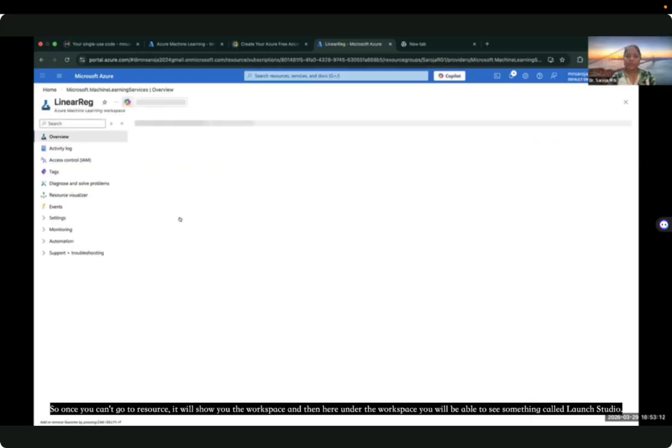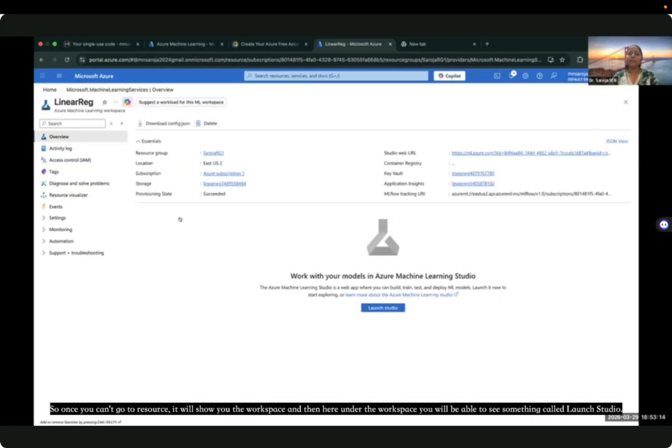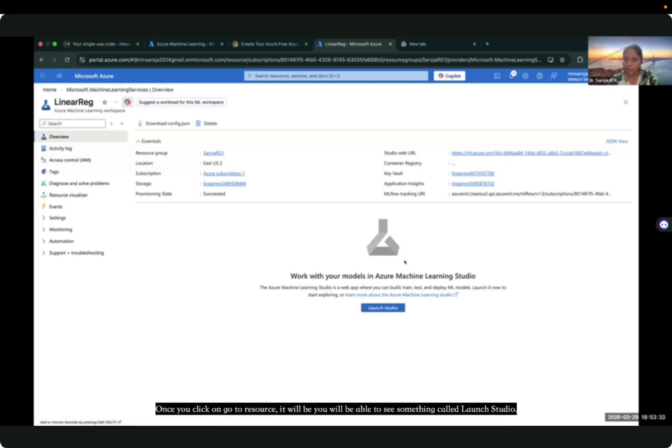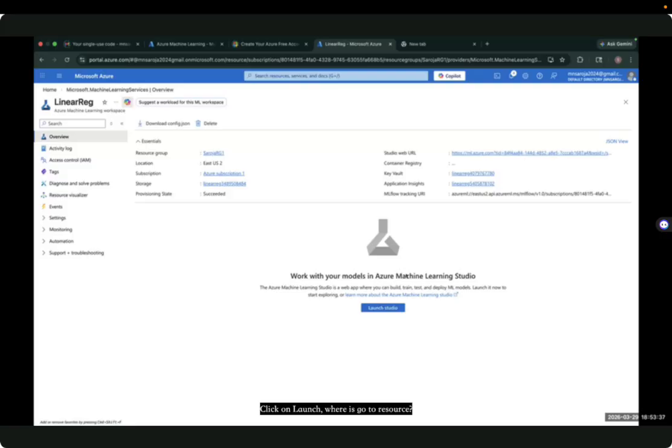Once you click on go to resource, it will show you the workspace. And then under the workspace, you will be able to see something called Launch Studio. Click on Launch Studio to start working with Azure Machine Learning. So what you have to do, once the deployment is over, click on go to resource, and then you will see Launch Studio. Click on Launch Studio.